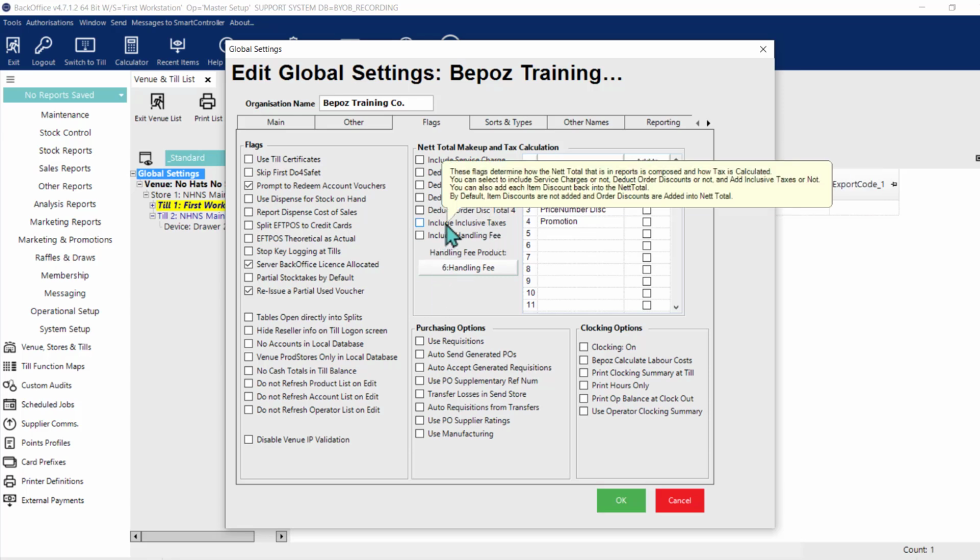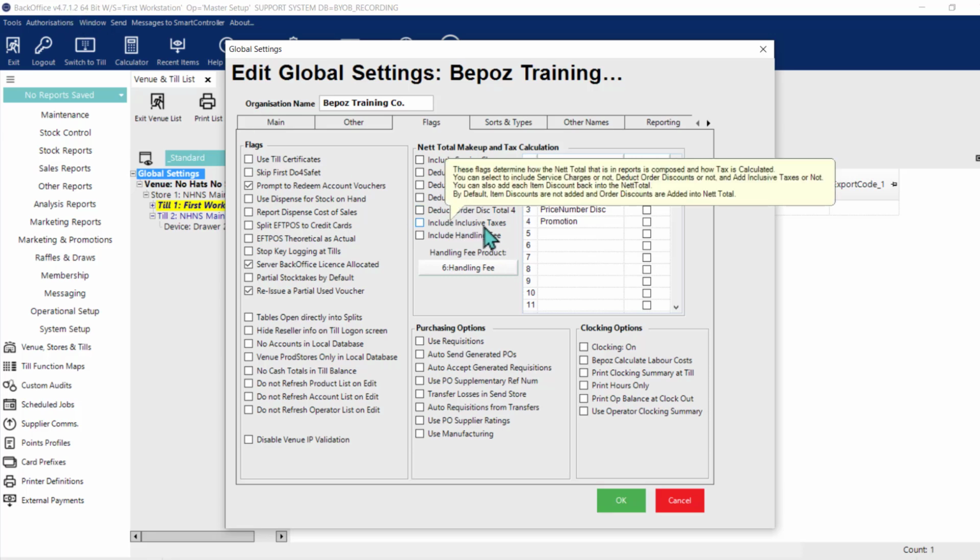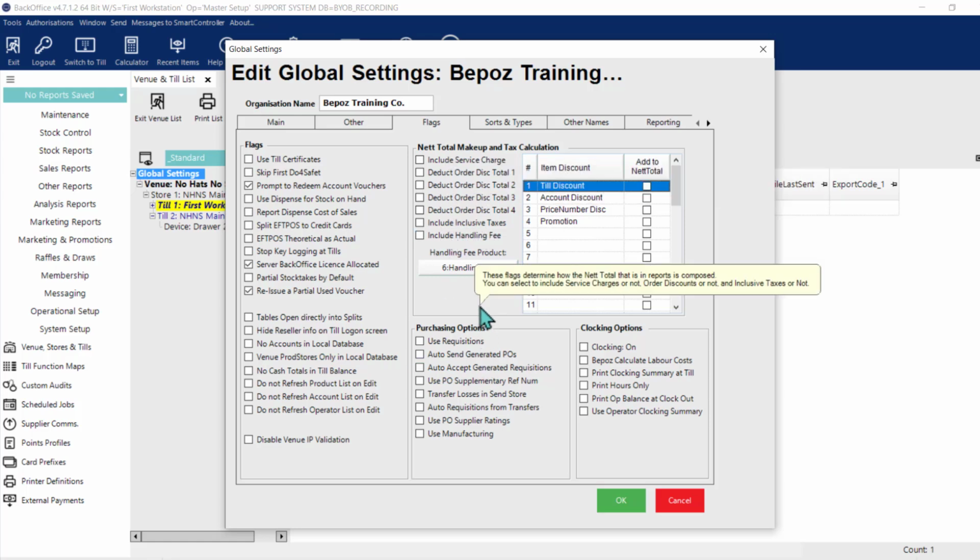Including inclusive taxes is how the system was hard-coded in older versions of Bepoz, but it's now optional. By the way, for this course, I am using version 4712, but in older versions of the software it was hard-coded, but it is now optional for us to include inclusive taxes.